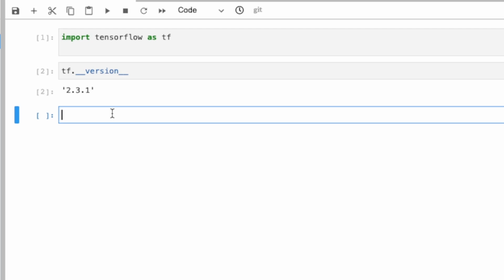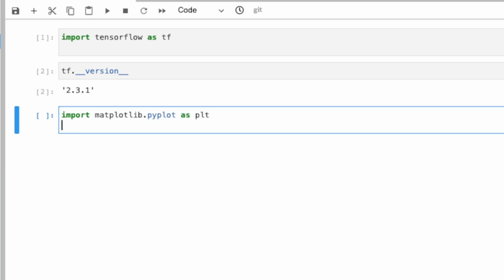Couple other helpers that we'll need are going to be, of course, Matplotlib, and specifically PyPlot, and NumPy.